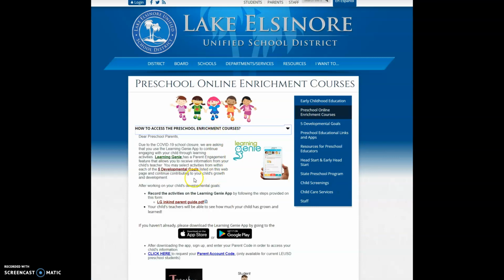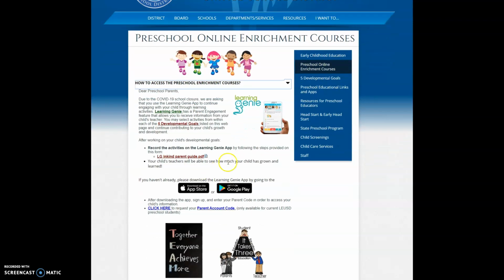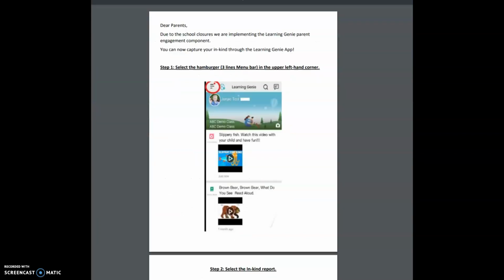The instructions provided will show you how to download the Learning Genie app if you haven't done so yet, as well as instructions on how to record activities on the Learning Genie app. So we are asking parents to select activities from the 5 developmental goals that you're going to find on this page, and then follow the steps provided on the In-Kind Parent Guide. The In-Kind Parent Guide, when you click on this, it's going to show you step by step how to record activities on your Learning Genie app.